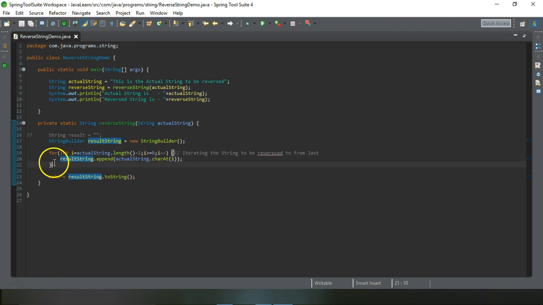You can also see the time complexity of this operation is big O of n, so the length of the string determines the running time of this program. This way you can reverse a string in Java. We'll discuss more methods through streams in coming programs. This is a simple program to reverse a string. In the coming video we'll see how you can reverse just the second half of a string. We'll see that in the next video.